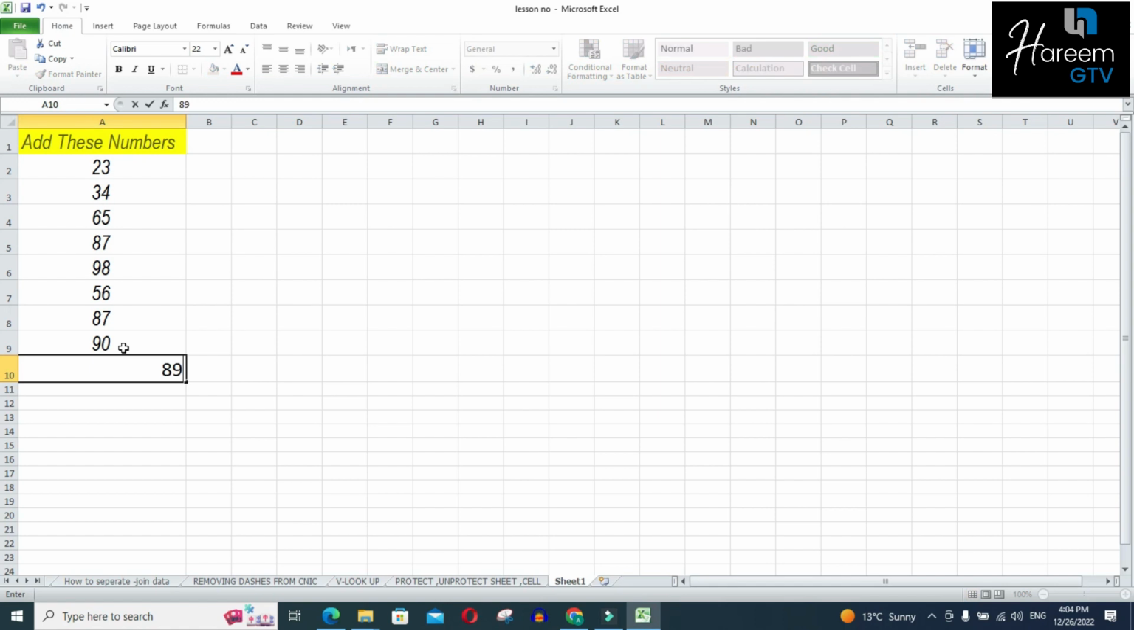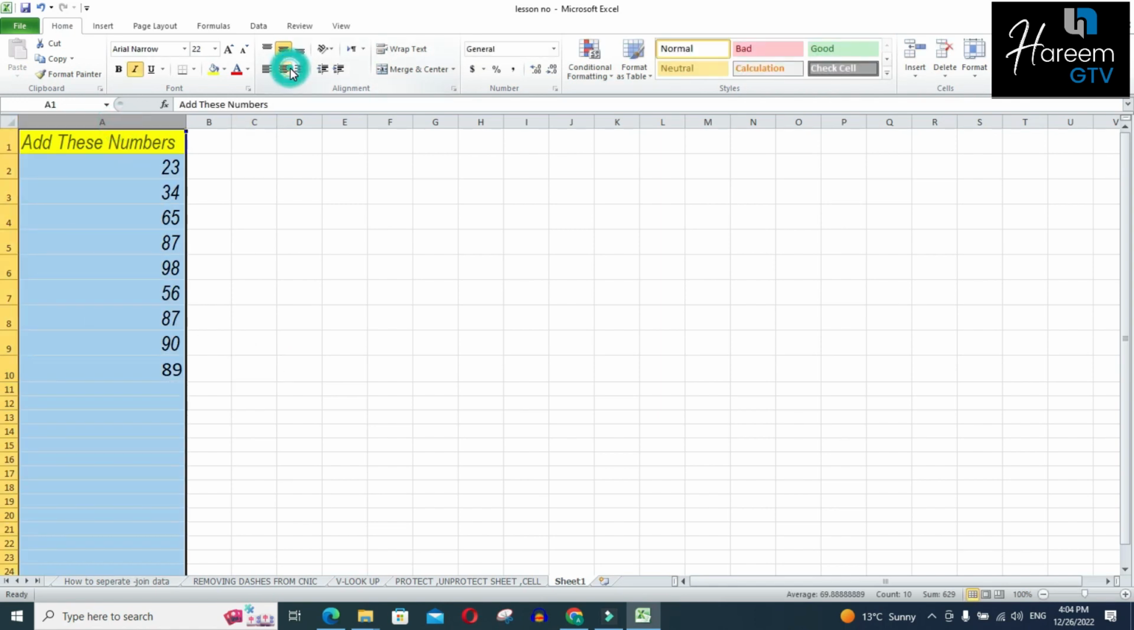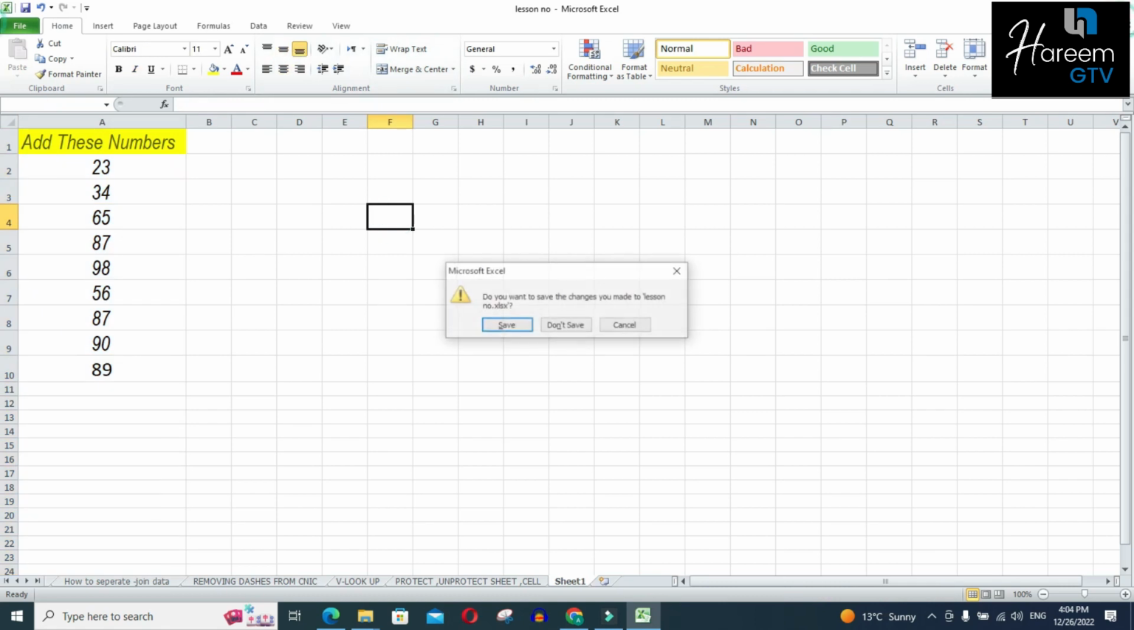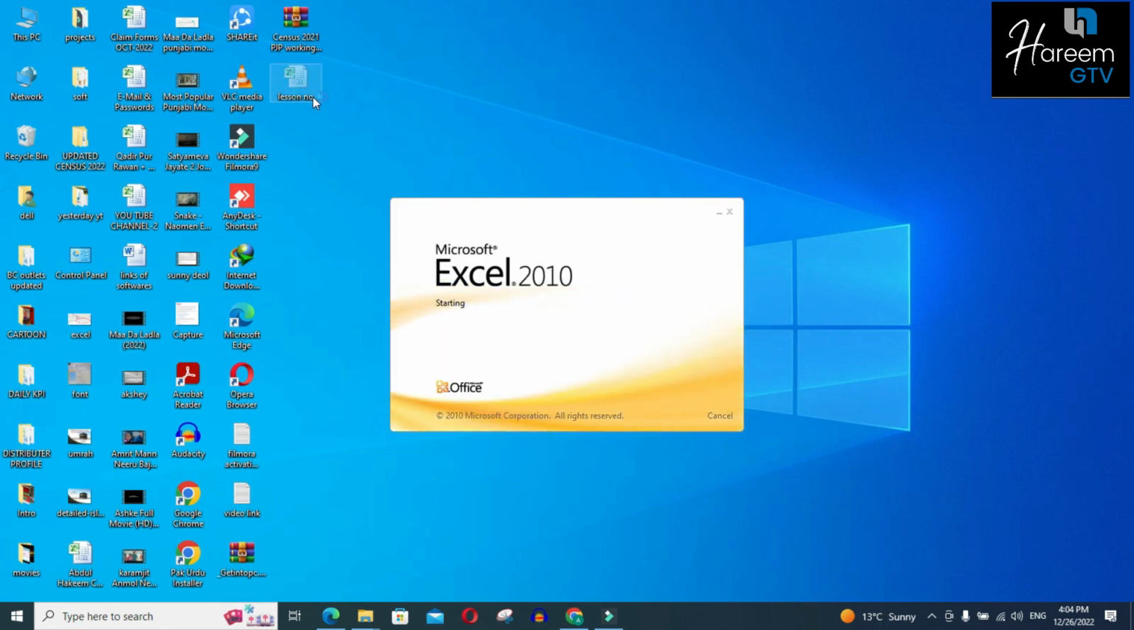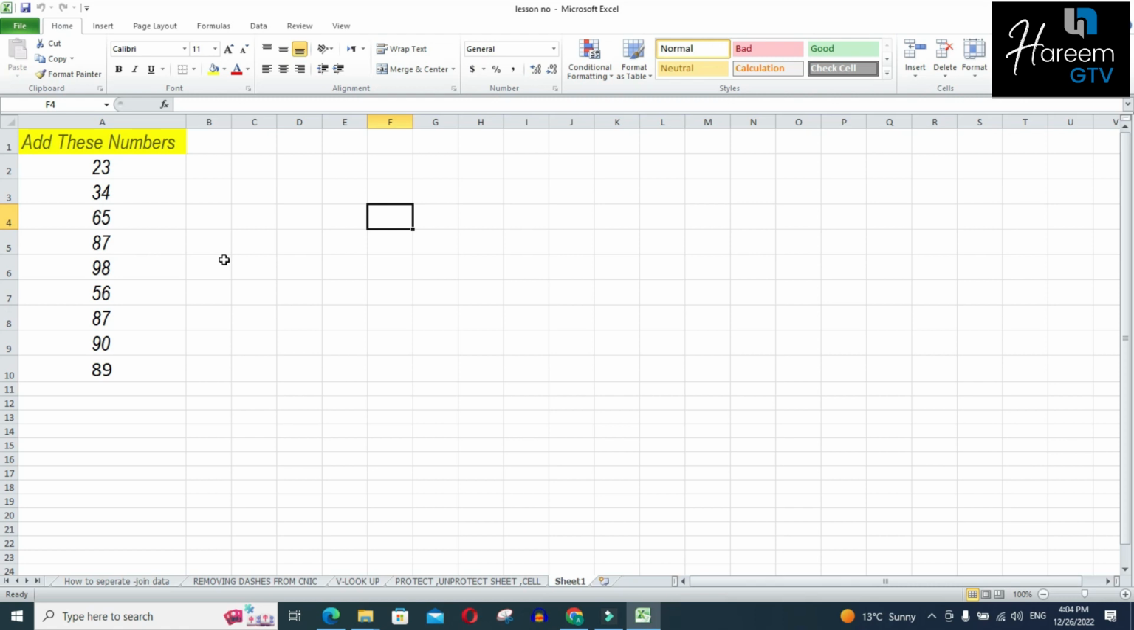Another option: if you press the Save button, the changes which you have made in the spreadsheet have been saved in your spreadsheet.